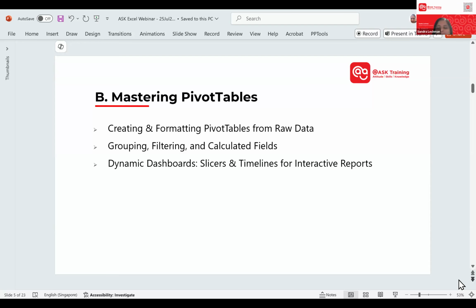Followed by, we look at the concept of a dynamic dashboard. A dashboard is basically an interactive report. So if I want to be able to view by year, perhaps I can have a slider showing the years, or I want to view, let's say, by different categories, I can have buttons that I can click on rather than searching for this data.